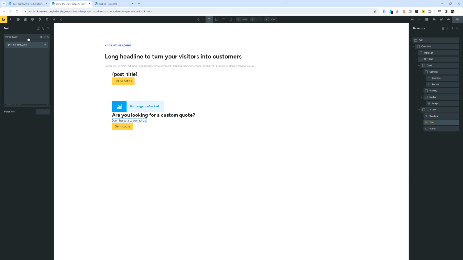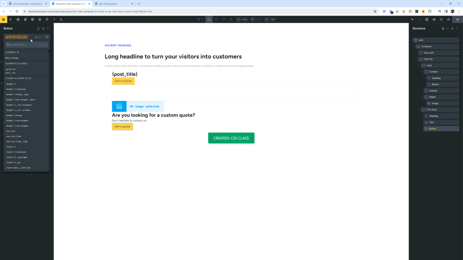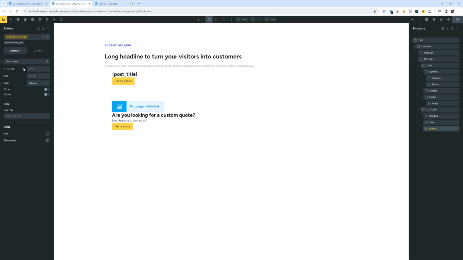CTR text. Don't forget to add a tag. Paragraph is okay. So we have our H2, we have our H3, and this should also be H3. Okay. And for the call to action, this will be CTA.